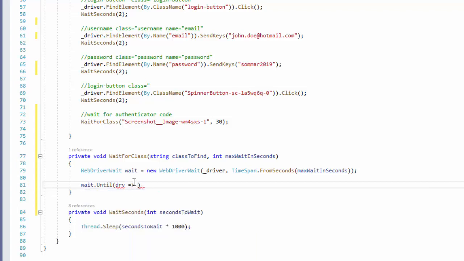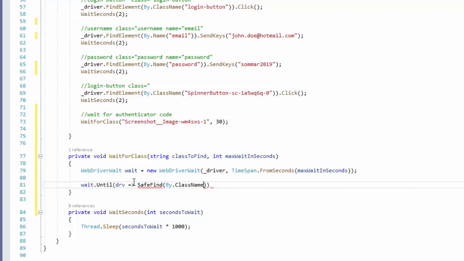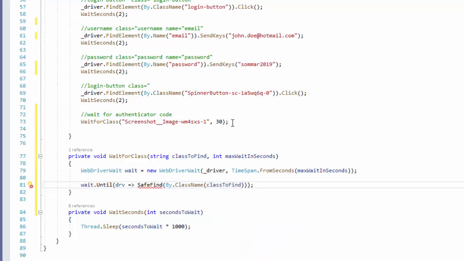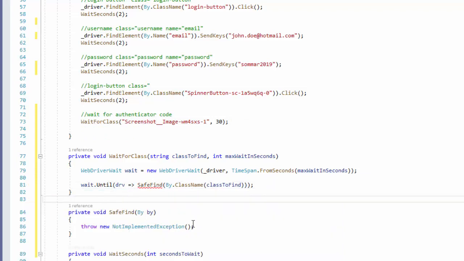Now we could do just a driver find element, but the problem is that if we don't find it, the first time it checks and the element is not present, we'll get an exception. So we want to have some sort of find method that would be safe, that won't generate an exception. So let's create a new method called safe find. And we'll do our usual by class name here, the class name we want to find, class to find. And this safe find is just a find element that doesn't generate an error.